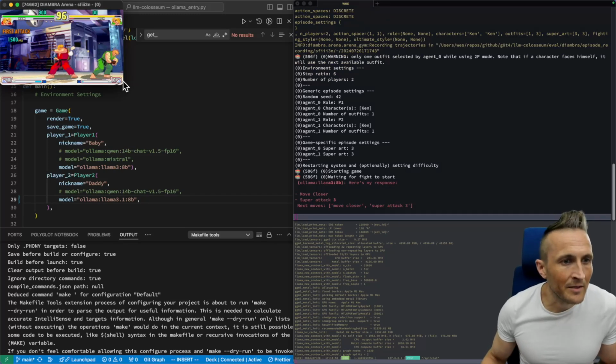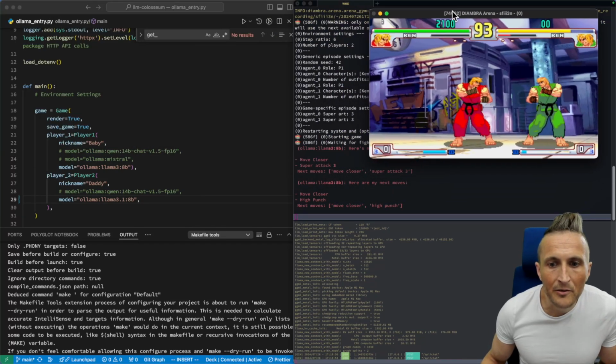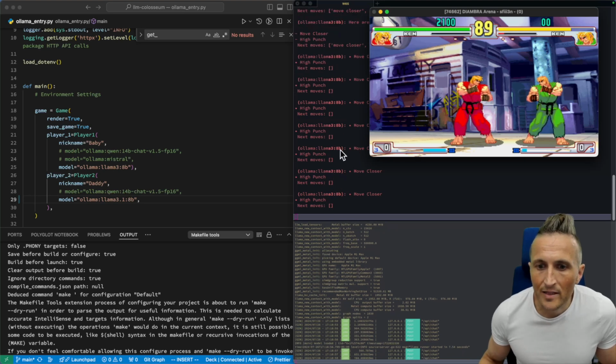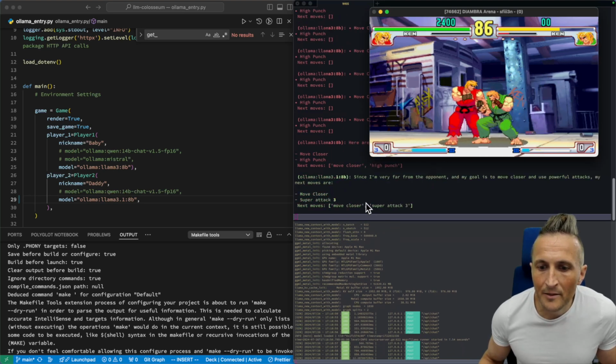All right, so I've got the game here on the left. Get a bit bigger, put it over here on the right. You can see the moves as they're generated behind here in the terminal for the color of the player. There you go, move closer, high punch, move closer, super attack.